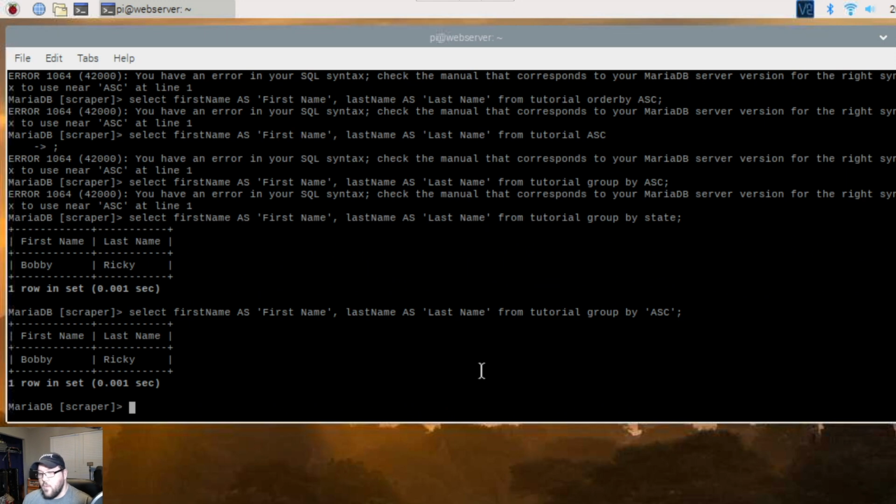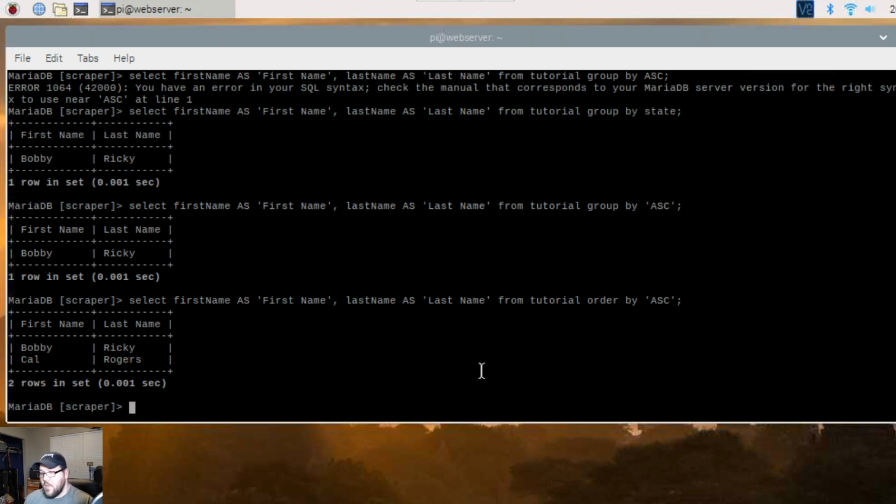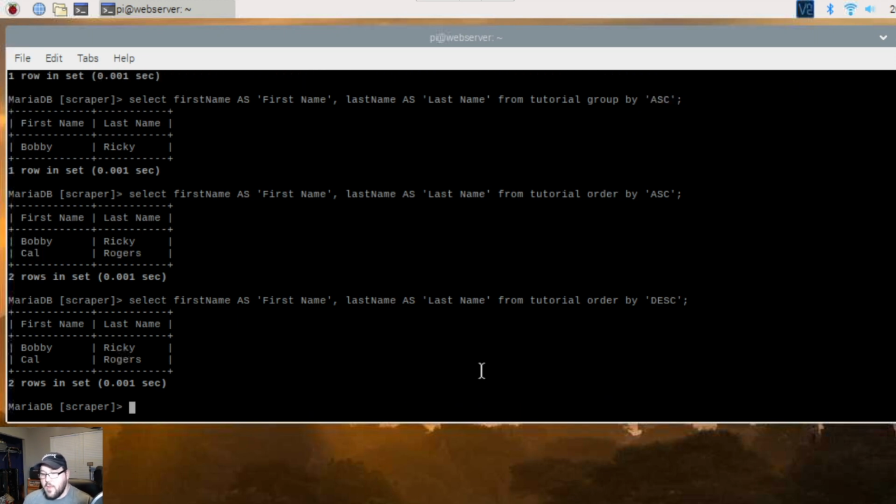So it actually wants order by, and so we could actually say order by here. And so now it's going to order by ascending. If you put it in single quotes, you can even do descending, which is DESC. And so it'll put it in descending. But for this, it's actually the same. So let's move on to the dates.